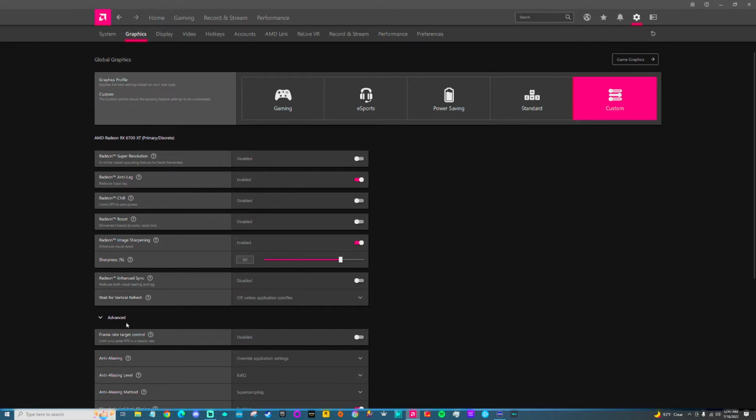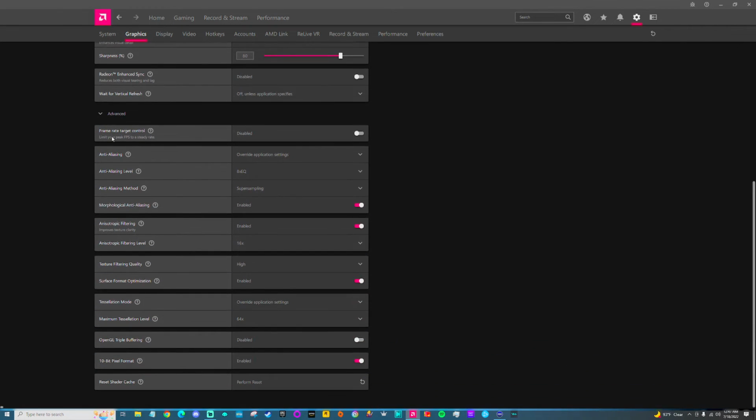Next, you're going to click the advanced drop down. Frame rate target control, disable this one. This one is going to really screw up your FPS settings. Anti-aliasing, override application settings. This one is super important. Make sure it's on override. Anti-aliasing level, 8x EQ. That's the absolute highest you can go, especially if you're using the Radeon ROG Strix 6700 GPU.